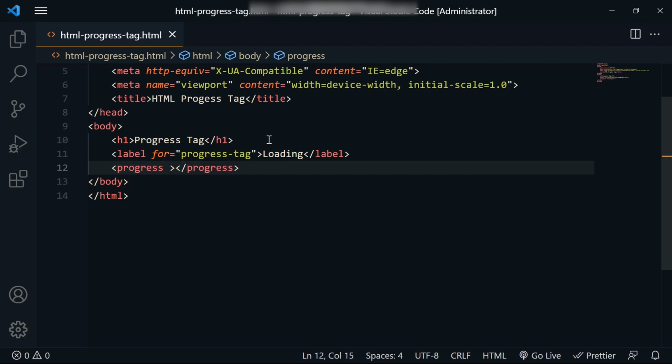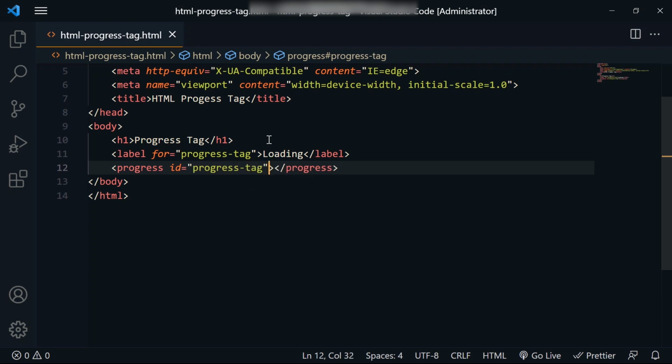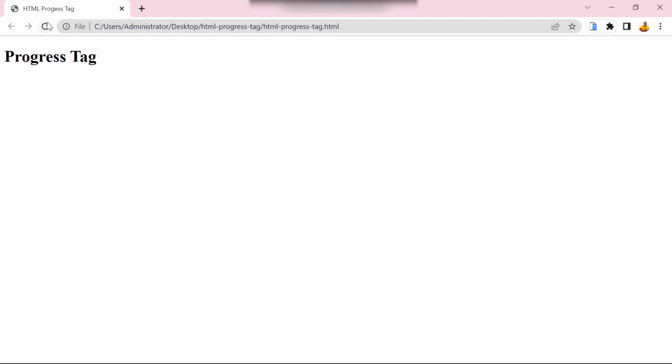In this progress tag, like I said, it has two basic attributes. But before that, let's put the ID, which should be the name of the string you have within the for in the label. Yes, the name that we have within the for in the label, that's what you use as the ID. So we have progress tag. So those are the two basic attributes of the HTML progress tag. But firstly, let's save this and check in our browser and refresh.